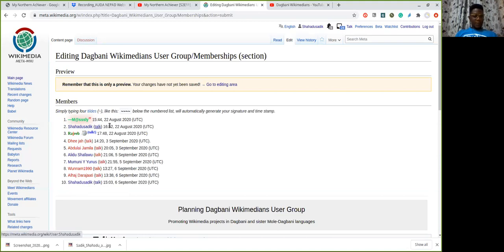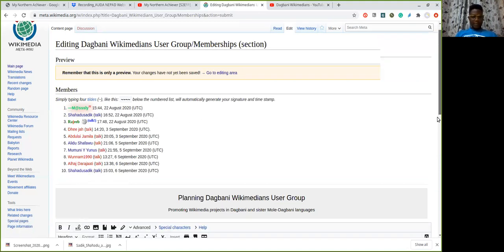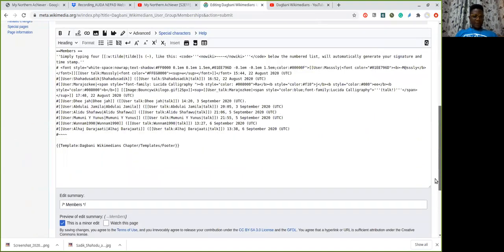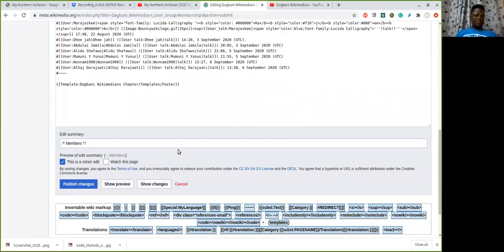So because I've already signed on, I don't want to sign on again. But if everything looks okay at your end, you just click on publish. Publish, and you are good to go. But because I don't want to publish, I just go and cancel it like this.